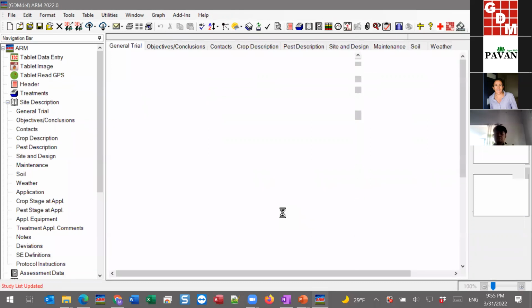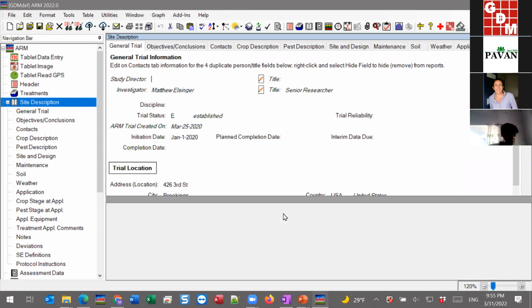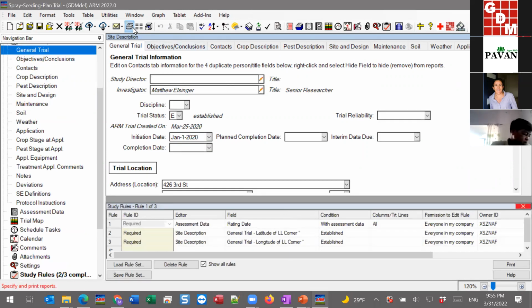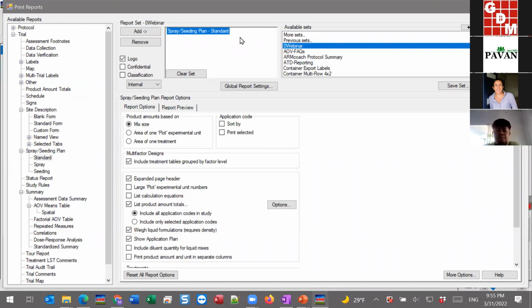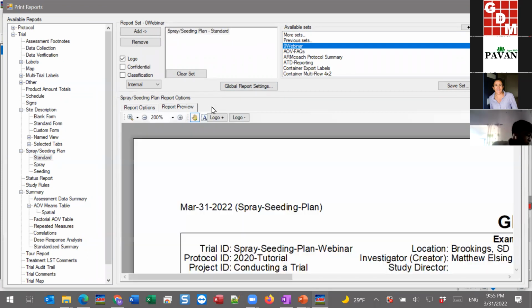So we'll just open this trial up and kind of talk through each of them here. So print reports, let's generate our spray seeding plan. Load that report set again, just to put our options exactly the way we want. And so now if we preview the report, there's a few issues here.